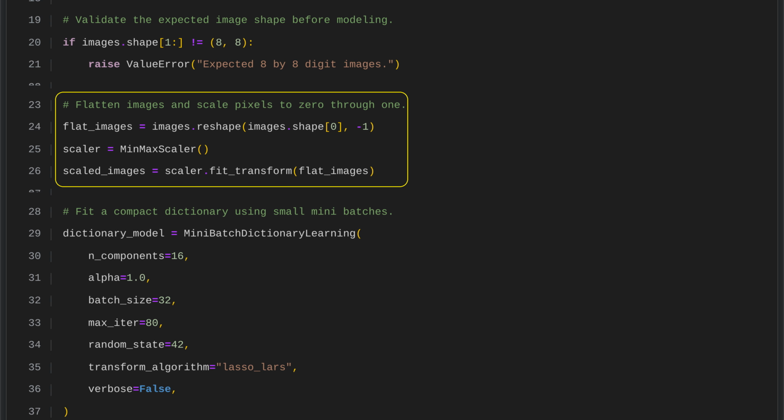The images are first flattened, so each one becomes a single row in a two-dimensional dataset, making them suitable for machine learning models. Their pixel values are then scaled to the range from 0 to 1, using a minimum-maximum scaling method, which normalizes the data for later analysis or modeling.